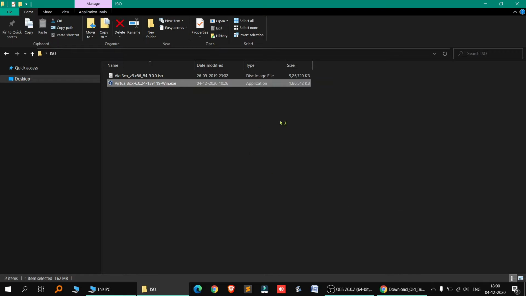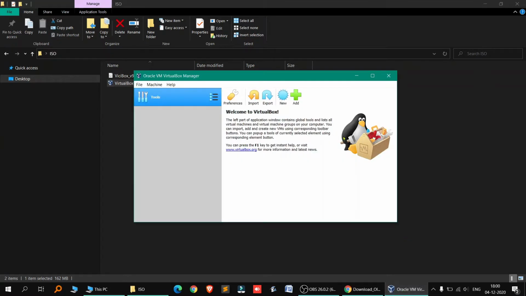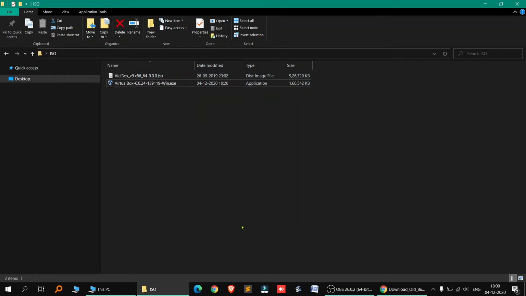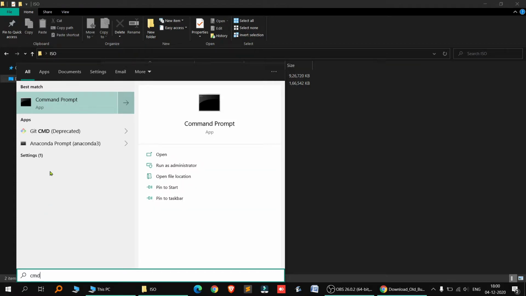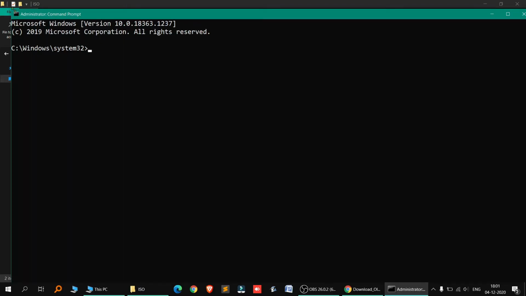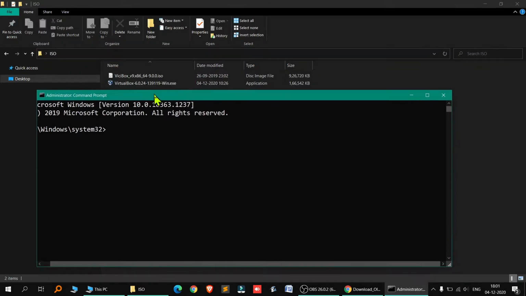Just look at the interface. Here you go, this is the interface. We don't need this Oracle VM VirtualBox window. We are going to use the Windows command prompt as an administrator, so we can close this. Now, as I said, you need the command prompt. Search CMD from start, and then run as administrator. Our command prompt has started now.